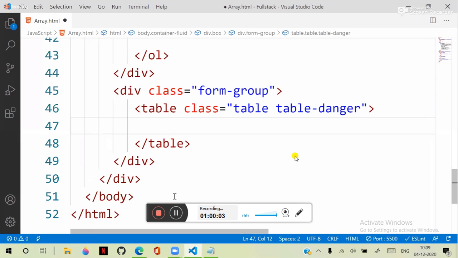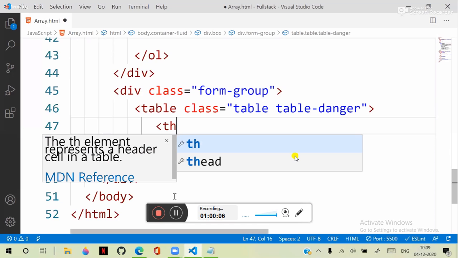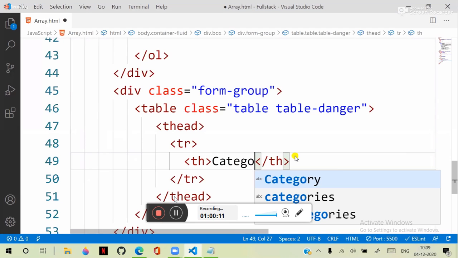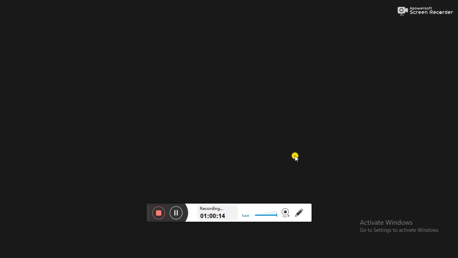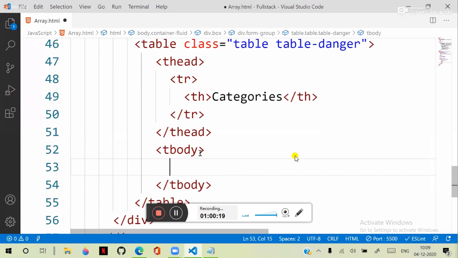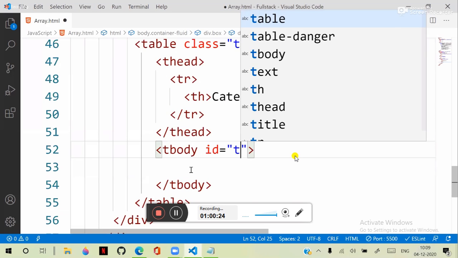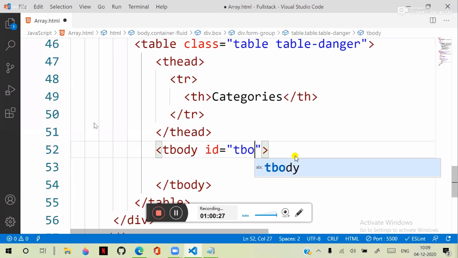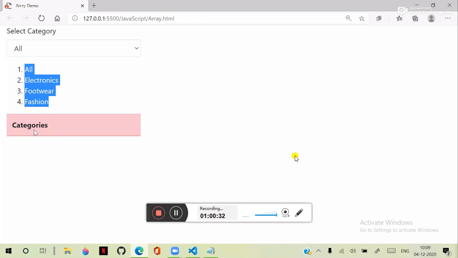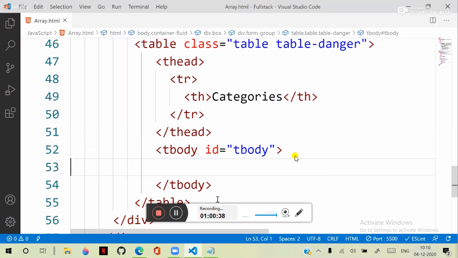And I have just given a T head with a TR and a TH. Only one heading is there, categories. In that we have T body. The ID for T body is tbody. I gave the same ID, you can give anything. Now see here, we have an empty table. I want all these categories to be added as rows into this table body.